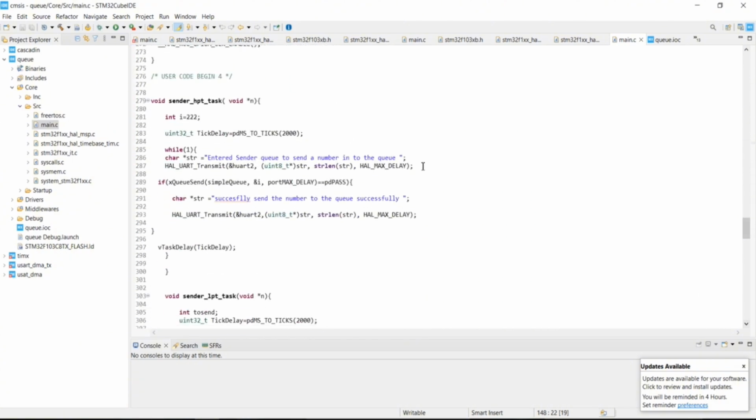Now we have come to the final part. As I already told you, I have written the priority task functions at the end of the code. The first one is the sender high priority task, and it's really high priority because I have assigned a priority of 3 to that task. I didn't send any kind of parameter to this, so it doesn't have any parameter.